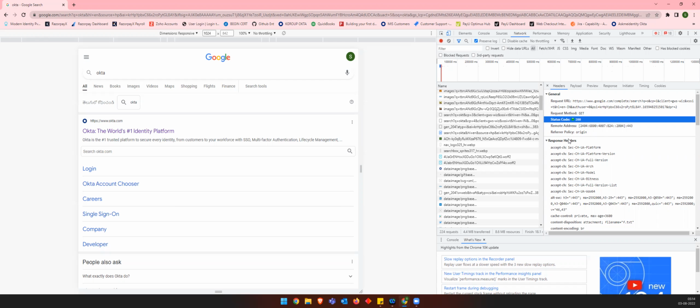Okay, let me ask you one more question. If you want to create a group in Okta, you make a request to the group API and it responds with a status code of 204. So what does it mean and what will you check?